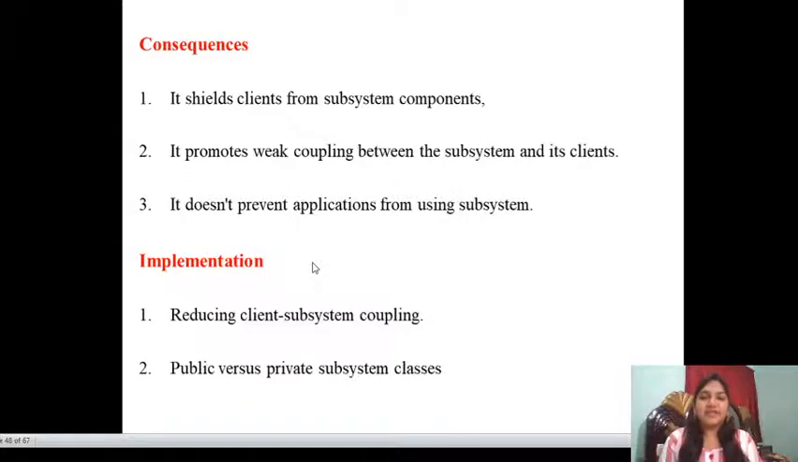Next, coming to the implementation: reducing client-subsystem coupling, and public versus private subsystem classes. So it reduces the client-subsystem coupling. So coupling will be reduced through the implementation. This is one of the implementation techniques by which we implement the facade pattern. Next, the second one is public versus private subsystem classes. If we define the classes as public and private, public versus private subsystem classes can be implemented. So we can call these two implementation techniques.